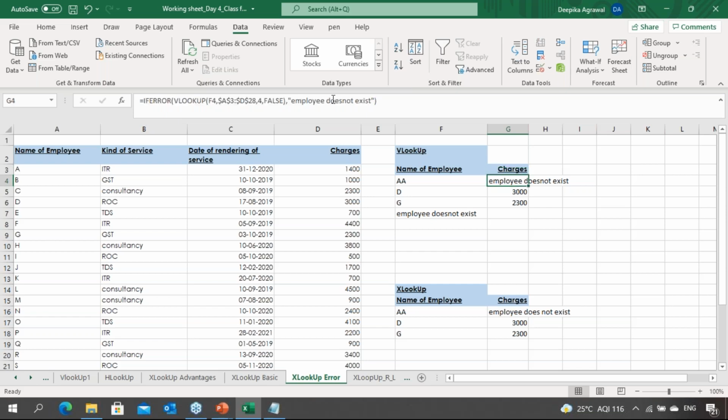Please, everyone, try applying IFERROR once. I want every one of you to apply IFERROR as well. Please apply IFERROR in your sheet. Nest it with VLOOKUP. You can make it in another column as well if you want to.